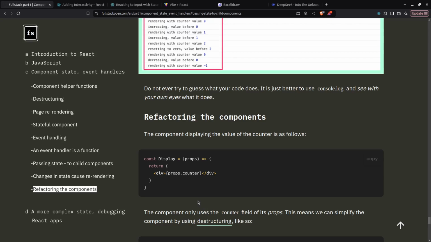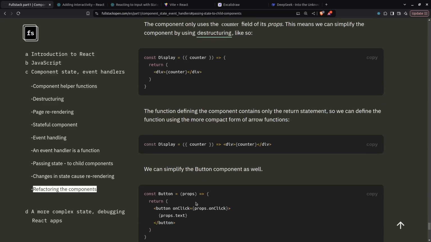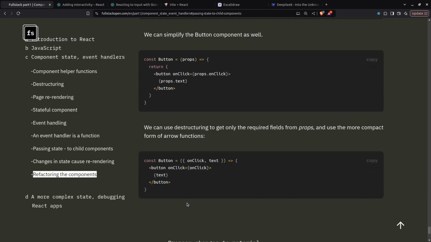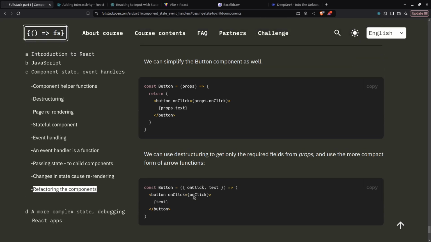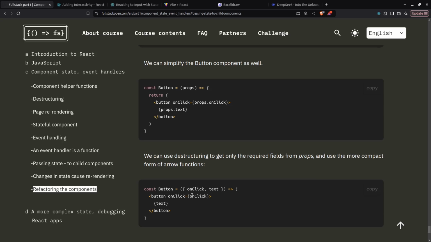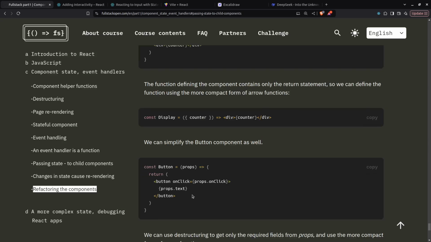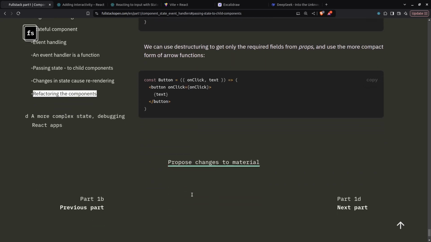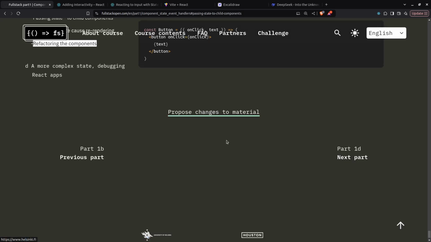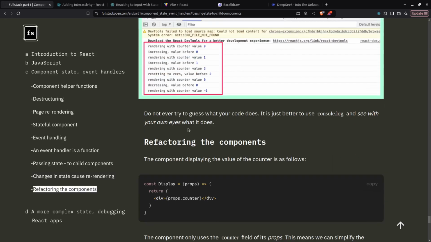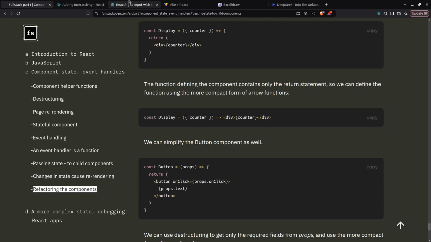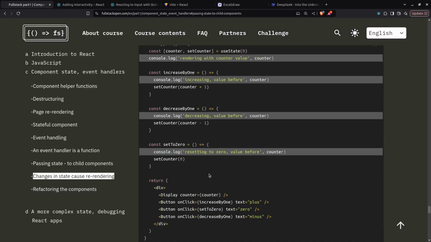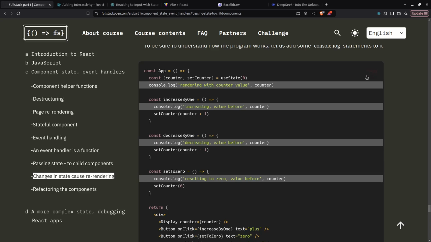Refactoring the component displaying the value counter as follows. They're telling us to do destructuring, and we are good to go. Okay, this is it for today. I think I went through this really fast, but the core idea is that view equals function of state, and when state changes, the component will get re-rendered. I think I should copy this for more clarification.